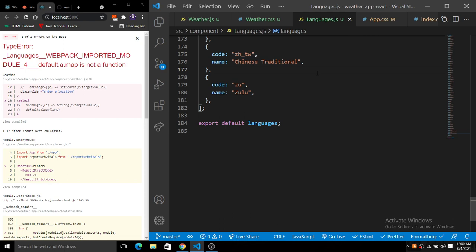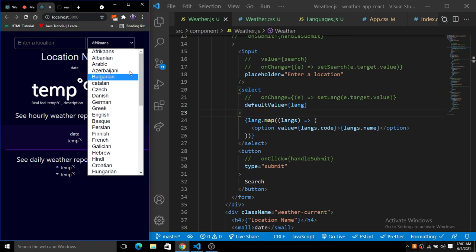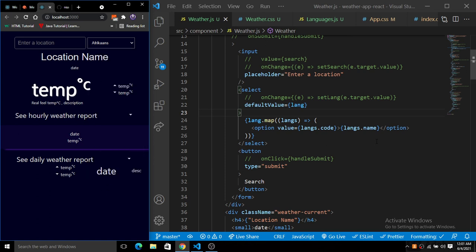Now you can see we have all the languages here. These are the languages that we have in this weather application in our build, and we can simply switch between all of them, and all of these are international languages. So you can see we have a very nice project with this language feature in the weather application.